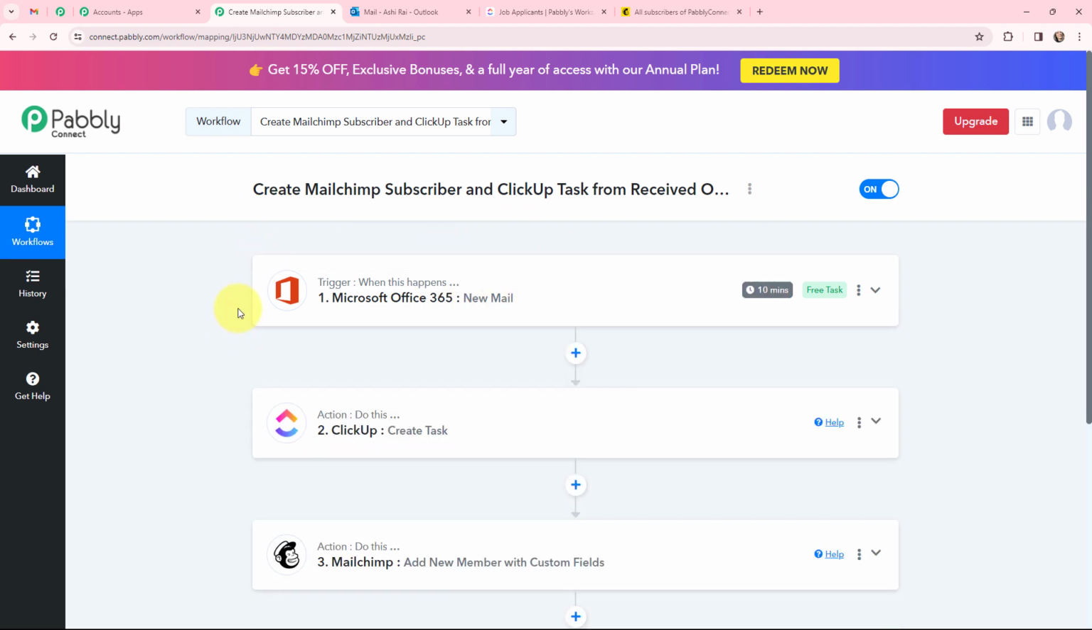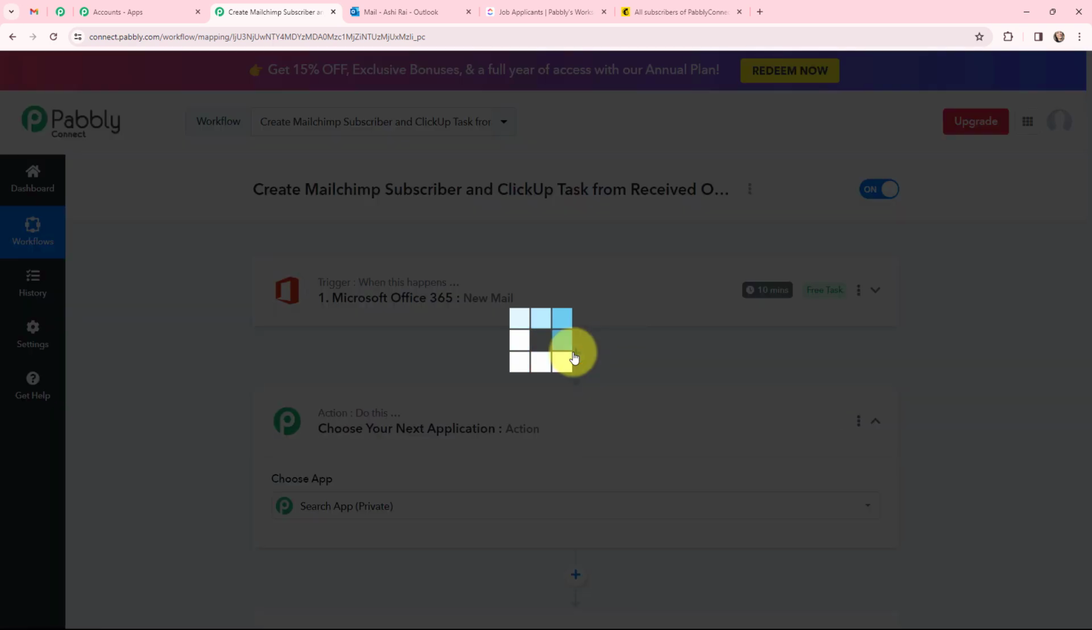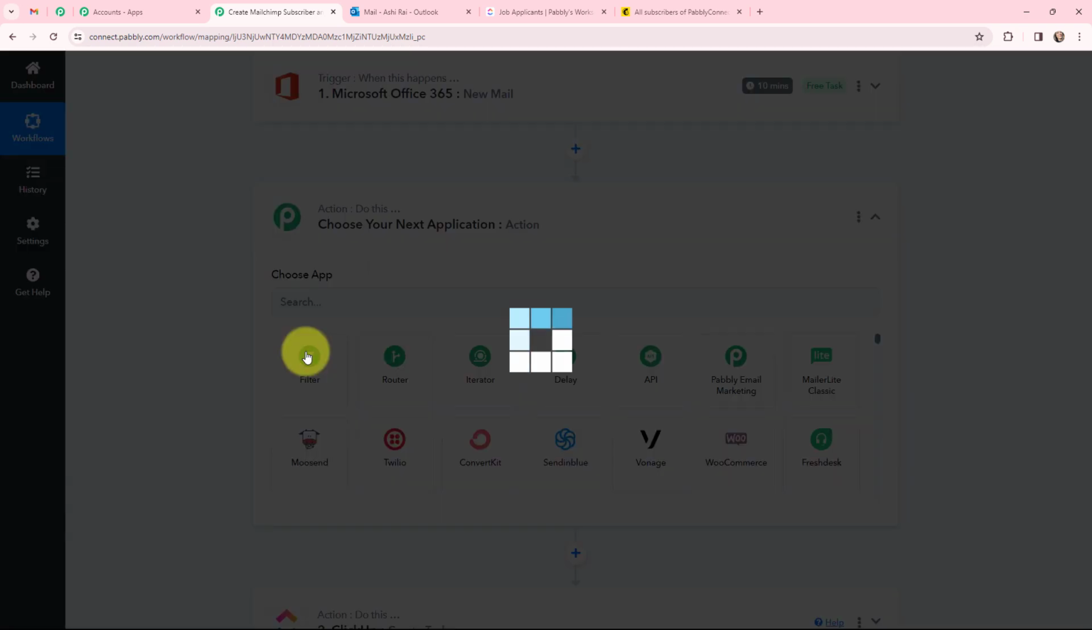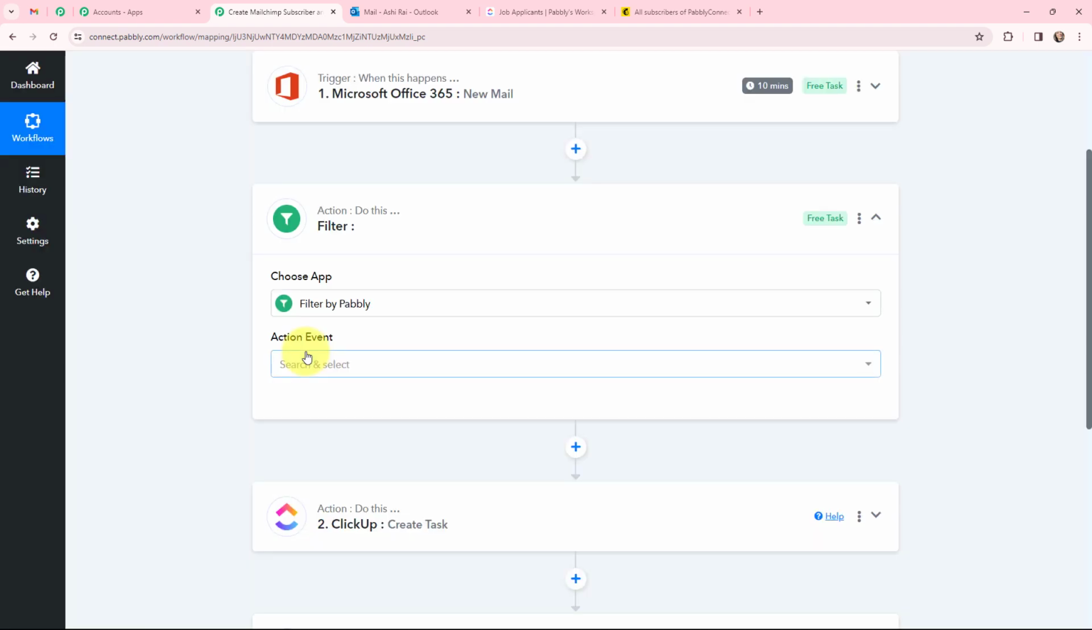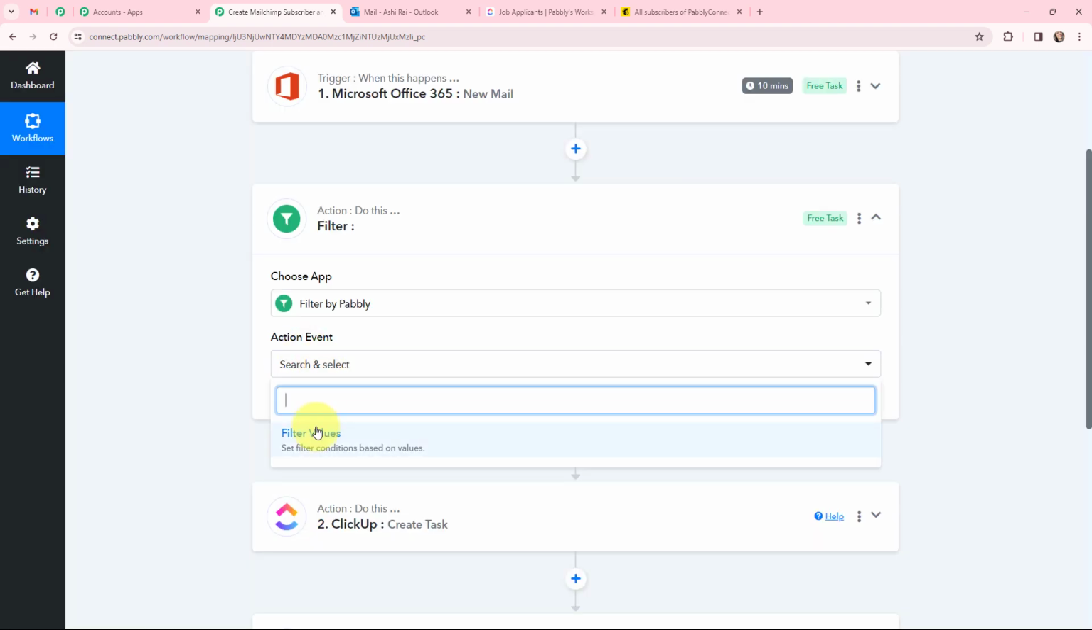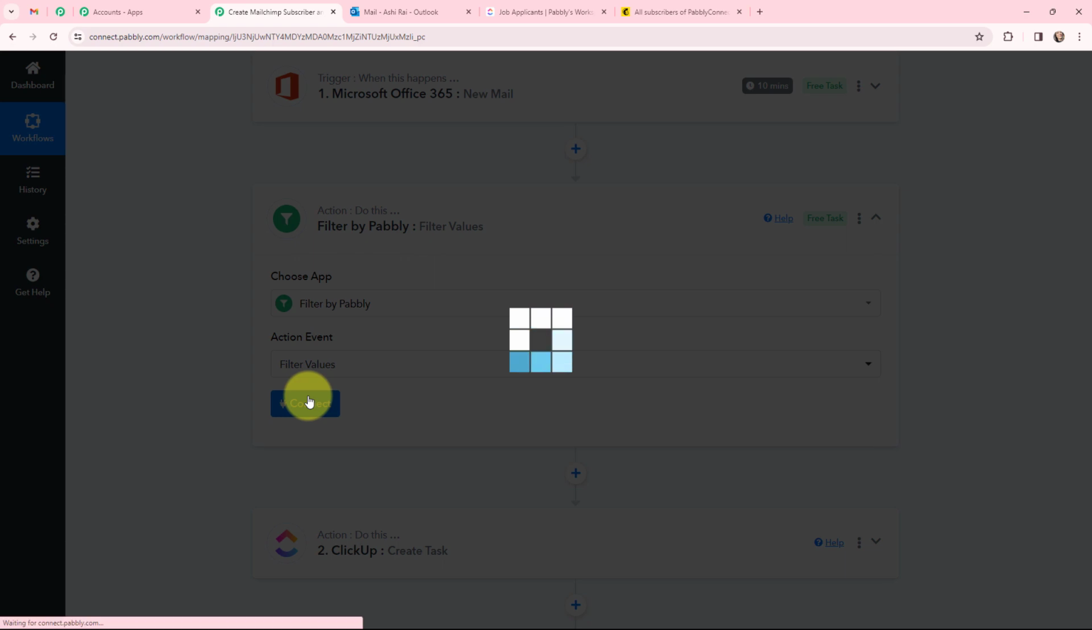As over here in Pabbly Connect, I've successfully captured the mail, now moving ahead, I only want to proceed with those mails whose subject line includes job applicant candidate. In order to do that, I'm going to click on this add action step and use Filter by Pabbly. Filter by Pabbly will help me set up conditions in this workflow. The action event will be to filter values. Now I'm going to click on connect.